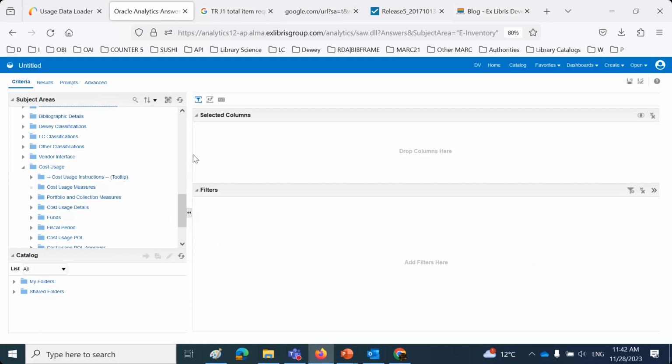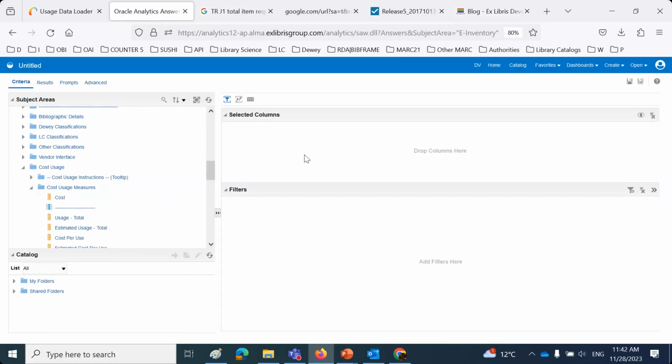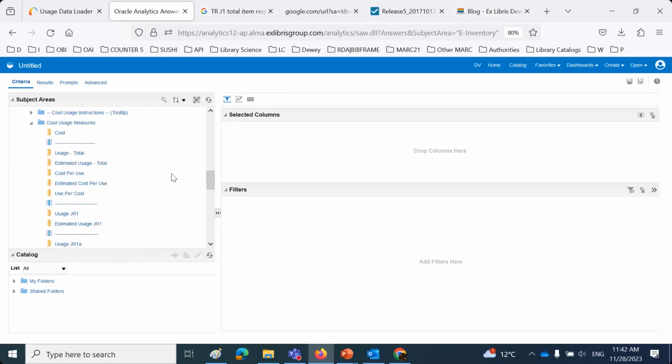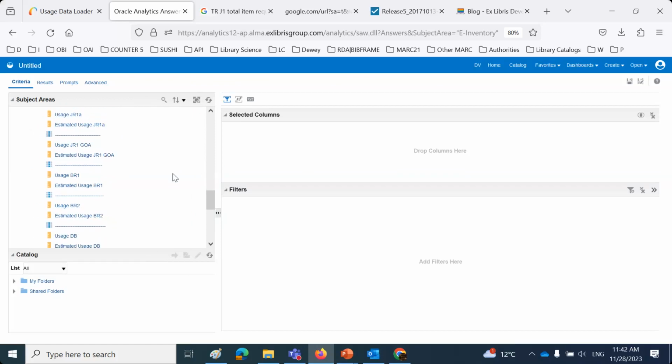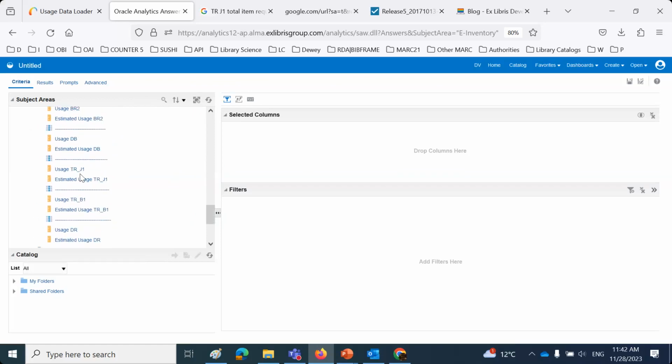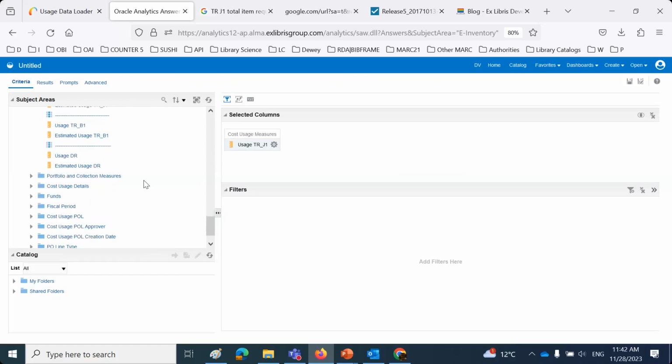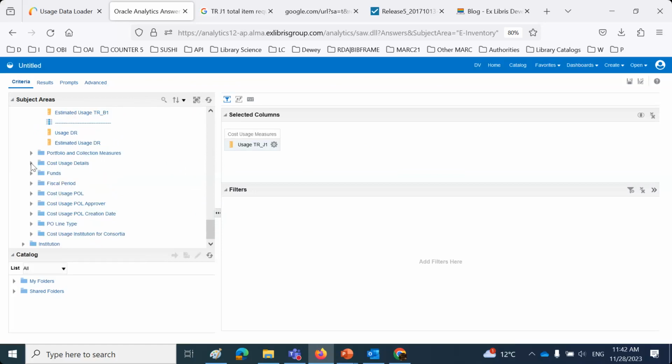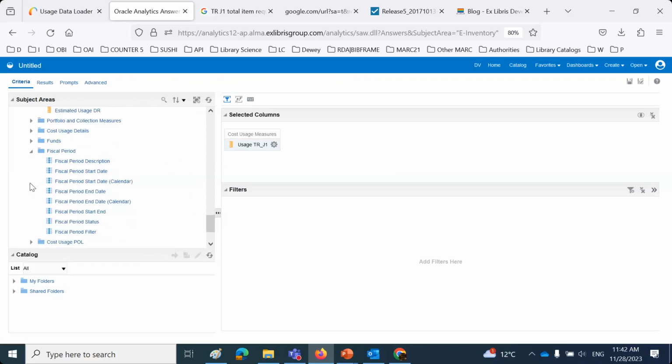So these are measures like we saw in the usage data subject area. So here we also have measures. We looked, for example, previously at usage TRJ1, so that's going to be here. And the usage dates here use the fiscal periods. So let's get fiscal periods start end.